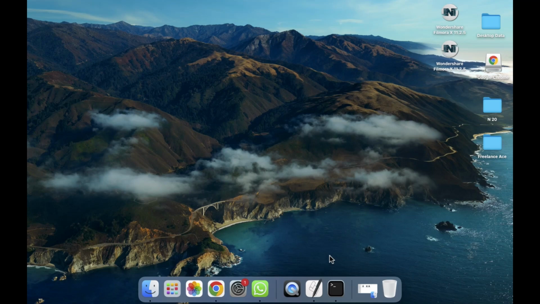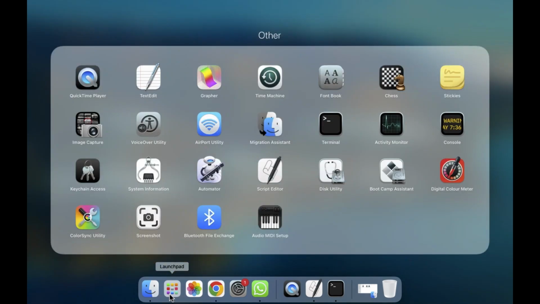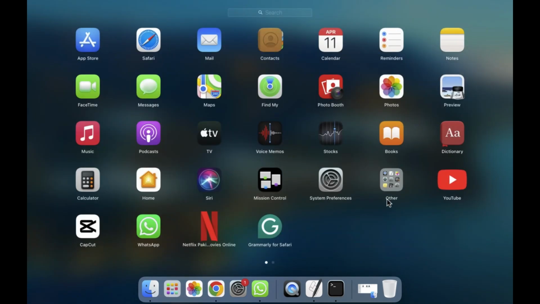Welcome back. In this video, I'm going to show you how you can check the disk utility in MacBook. So let's start. First of all, we have to open the launchpad. For opening the launchpad, you have to press F4, or if you want to open it from here, you can also do that. So let's click on this, and after clicking on this, your launchpad will look like this.